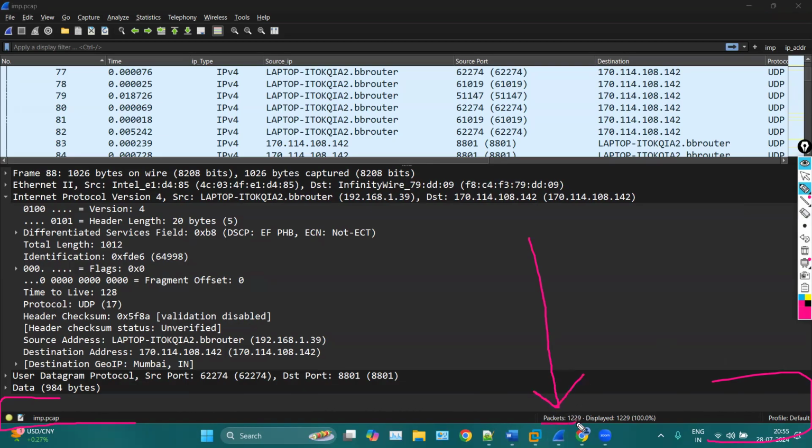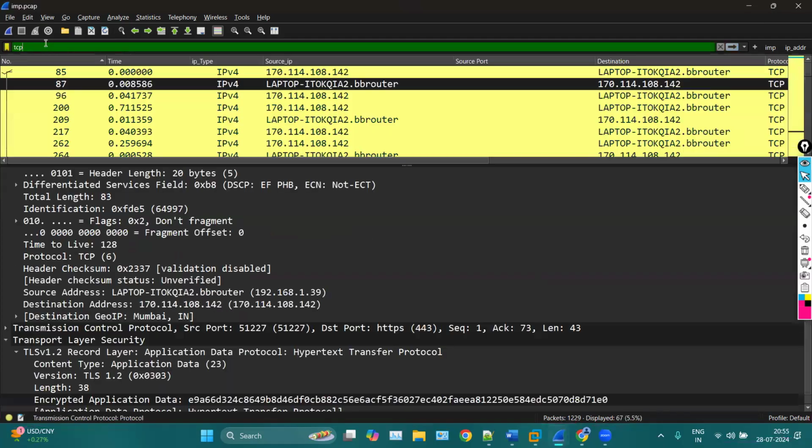So we have around 1229 packets, which is around 1200 packets. Then we have this displayed packets count, which is again 1200. So what is the difference? This is the total number of packets, like how many packets there are in total. But when you apply any filter, then you will see only a few packets. For example, let me show you. Let's say I'm applying a filter here. I want to see TCP packets only. So I will apply the TCP filter here. Enter. Now you can notice the status bar: out of 1229 packets, 67 packets are displayed.